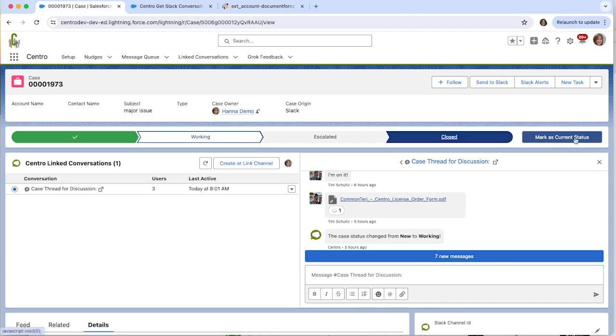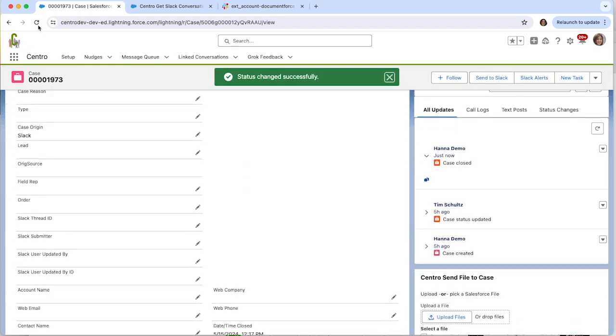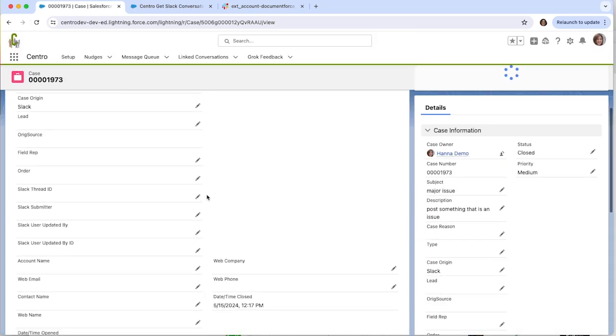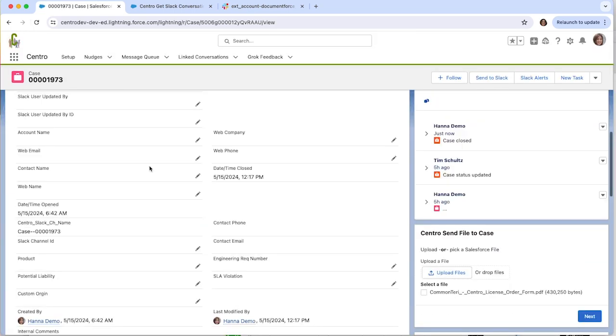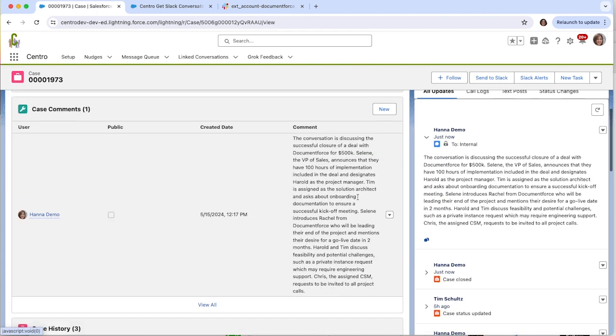Okay, that's set to close. Let's refresh, and this time I should see a case comment with a summary instead of a transcript. Here you can see it's a little more succinct. It's using AI to summarize the conversation instead of the full transcript. Again, this is a paid add-on for Centro, so please talk to your representative if you need to add this, if you like this view better than the transcript. The transcript is included in the Centro pricing.